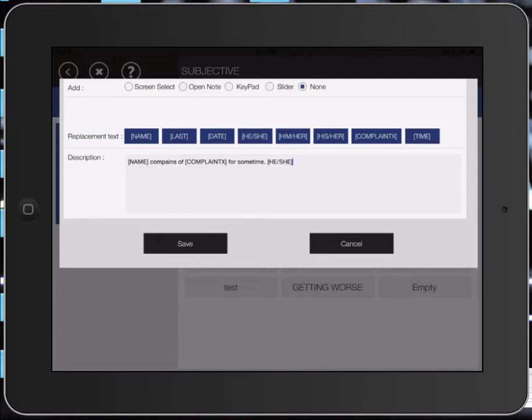He or she says that the problem is worse since. And it'll insert the date.